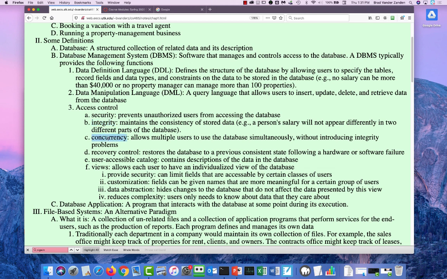Concurrency, you want obviously to allow multiple users to access the database simultaneously. Amazon would not be Amazon today if they only allowed 1 person at a time to access their website. So being able to allow multiple users to access it simultaneously without introducing integrity problems, right?